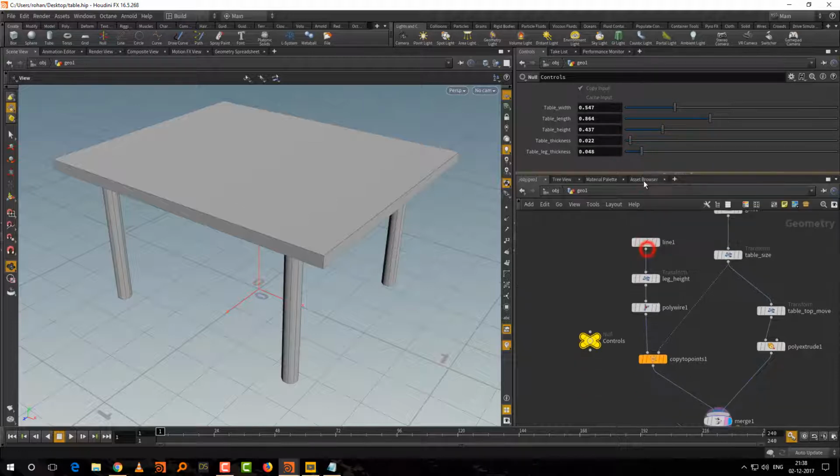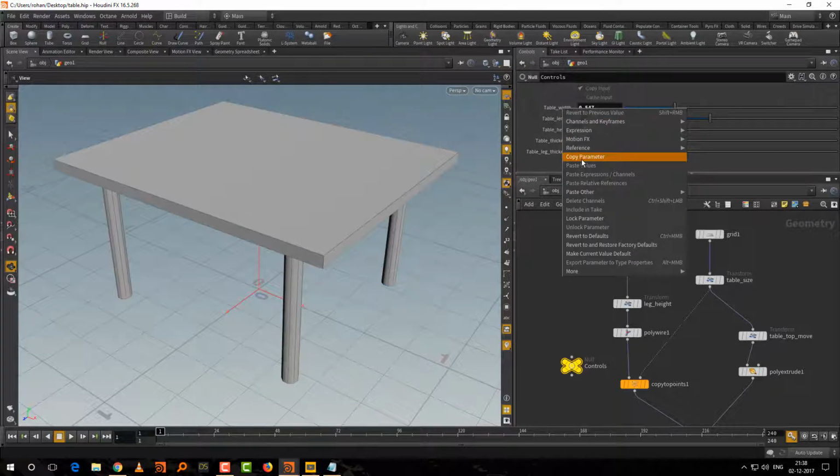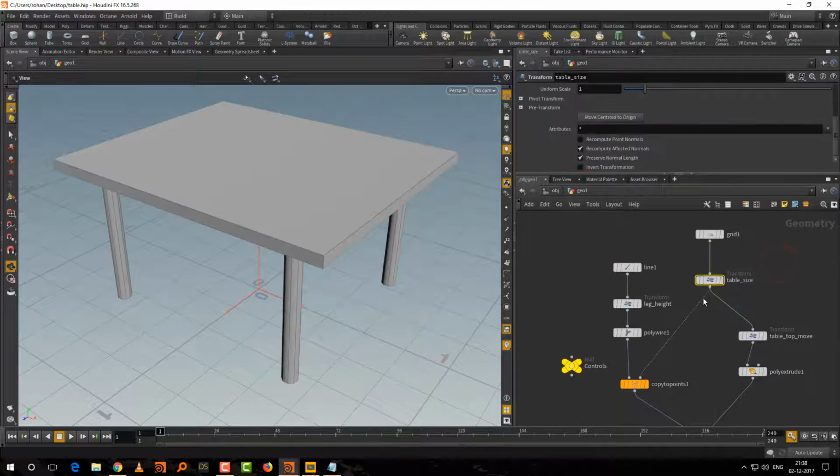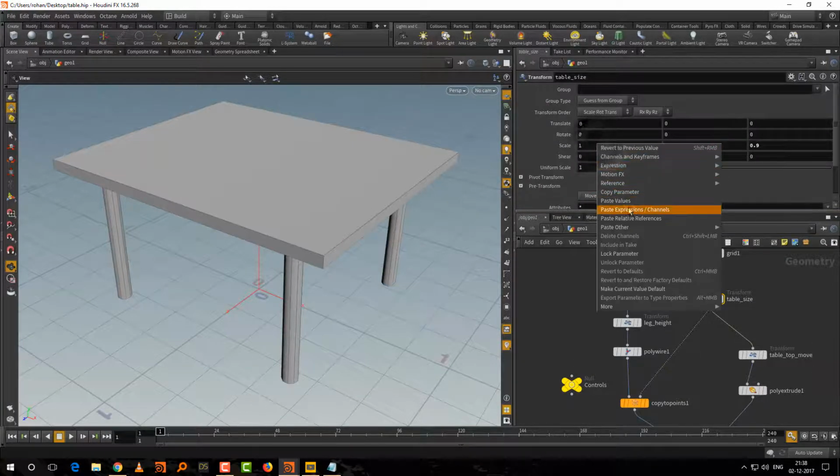Once we have done this, right now it's not doing anything because it's not connected to anything. So what we want to do now is connect it. The connection is fairly simple. Let's start with the table width. We can right click, do copy, and then come to the table size, and we want to control the scale X and the scale Z. Let's take scale X, that is the width, and we'll do paste relative reference.